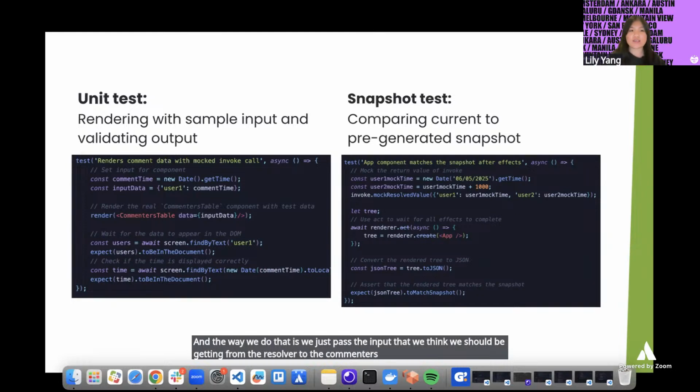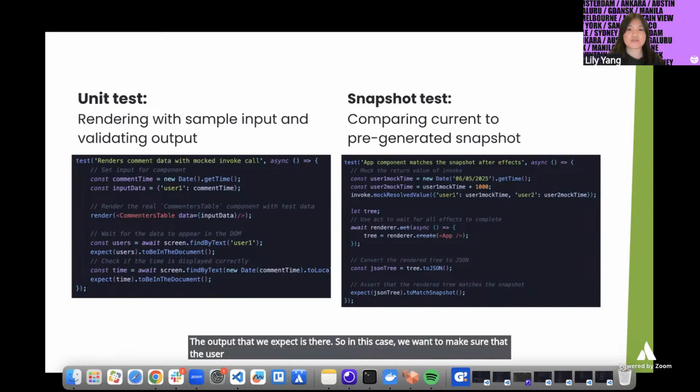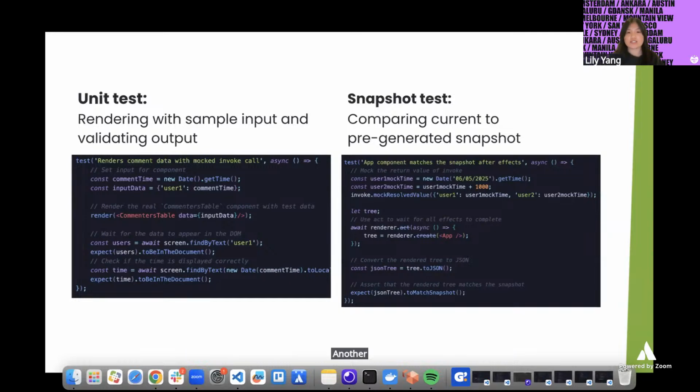We can render that using a React library. And then that will eventually show up on a screen object, which we can check and make sure that the output that we expect is there. So in this case, we want to make sure that the user information and the time they last commented is displayed correctly. Another kind of test that you can set up for the front end is a snapshot test.